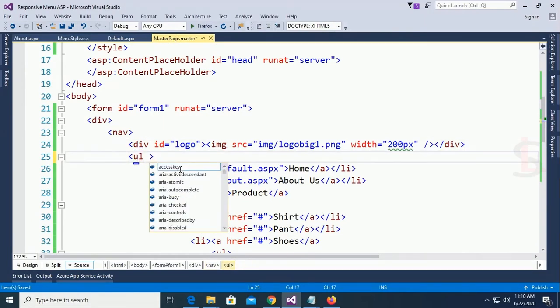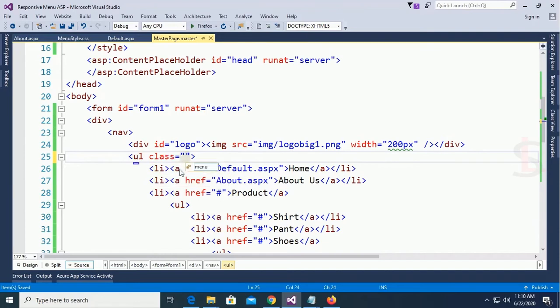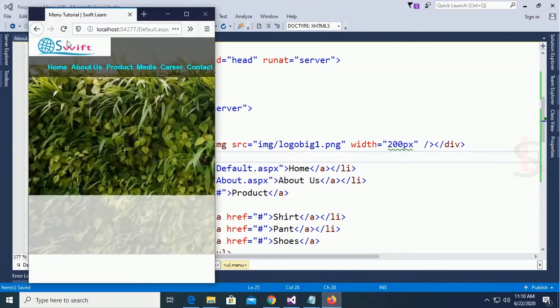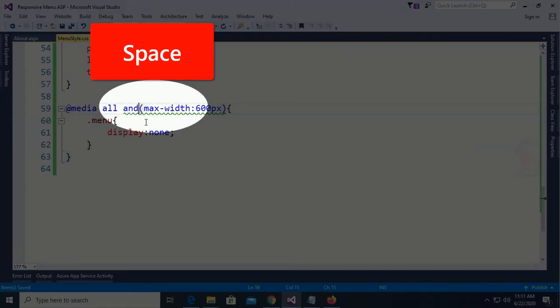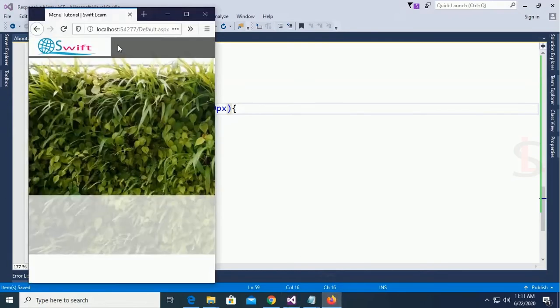So, ul class equal to menu. I'm just declaring a class equal to menu. Now load this page, go to the CSS file. This is the menu, display none, and reload this page. Yes, now see that it's not displaying.